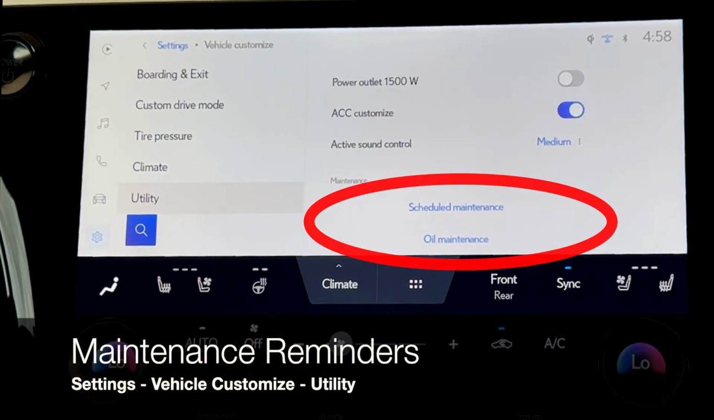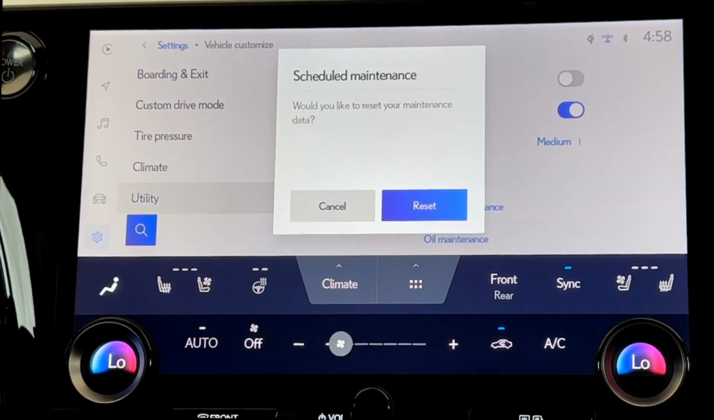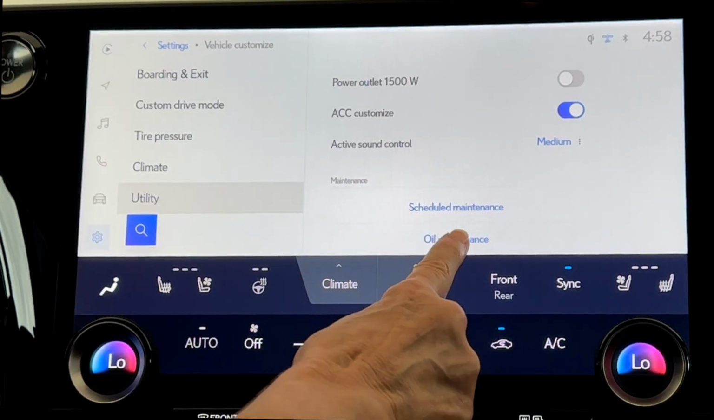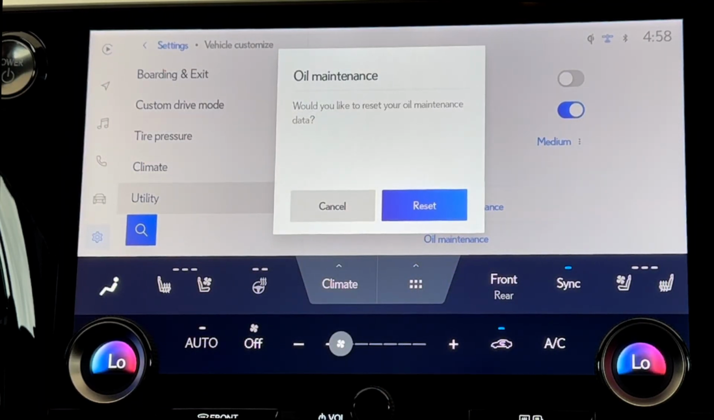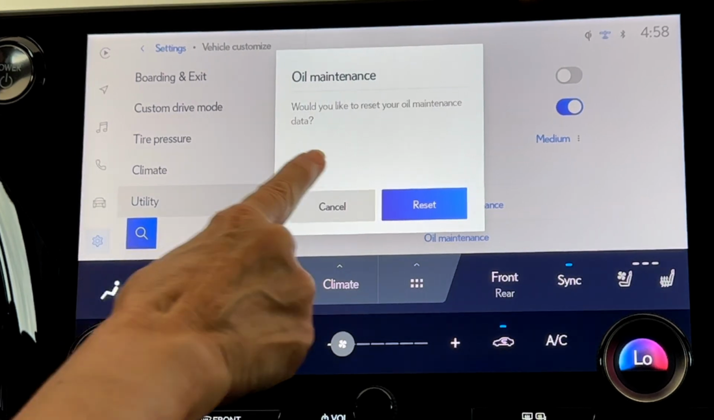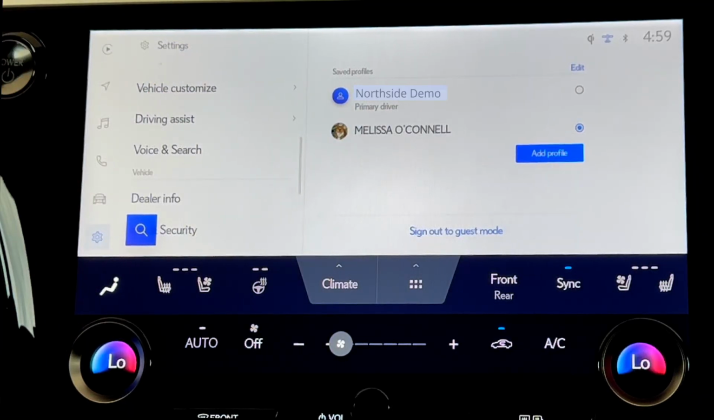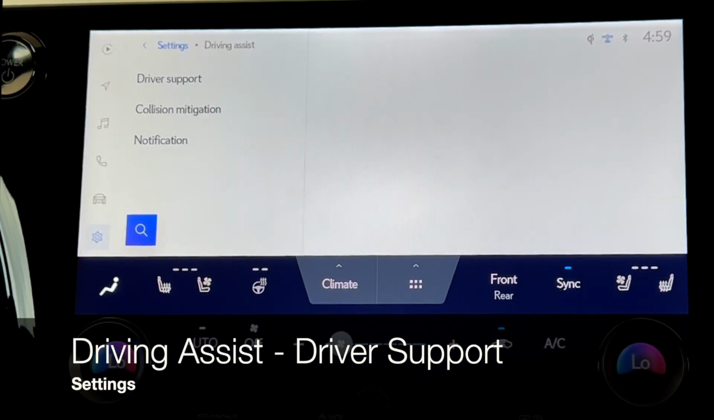When your vehicle has maintenance, you'll be able to reset the scheduled maintenance reminder here. You'll also be able to reset the oil maintenance reminder. So keep in mind that there are two different maintenance reminders. The scheduled maintenance reminder is for every 5,000 miles or 6 months, whichever comes first, that doesn't usually include an oil change. Your oil changes are going to come every 10,000 miles or once a year, depending on how much you drive. Select Settings to go back and come to Driving Assist.